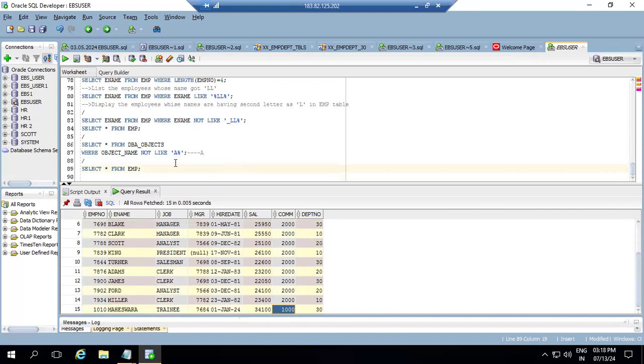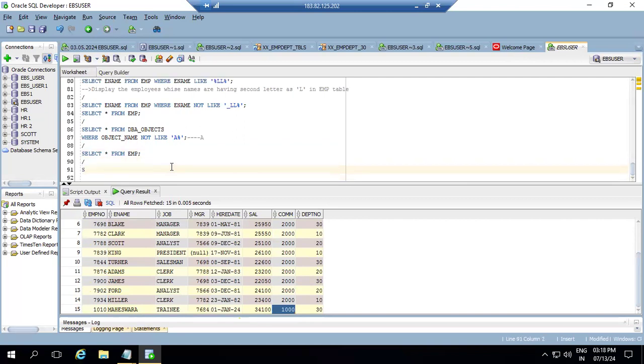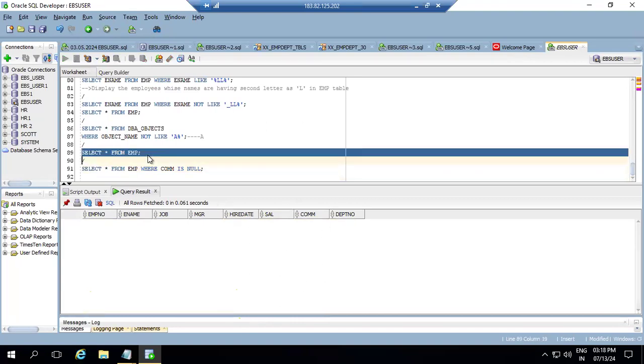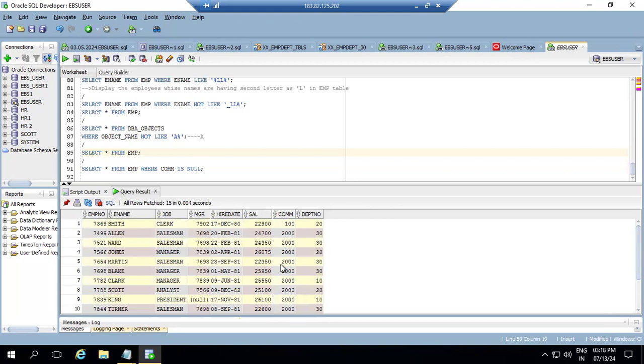So obviously, if I write the select query like select star from emp table where commission is null, what happens now? Will it show any record or not? No records. Suppose I don't have any null in my emp table under the commission column. If it is null, I want to get only the null as the output. So that is where we use IS NULL.